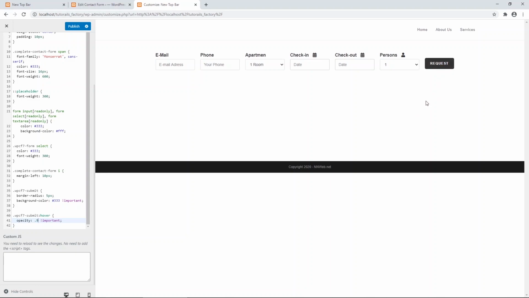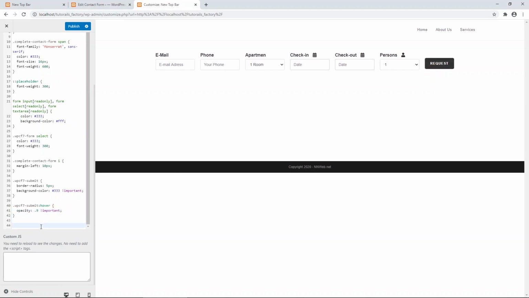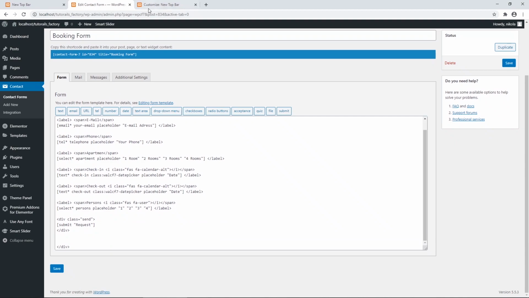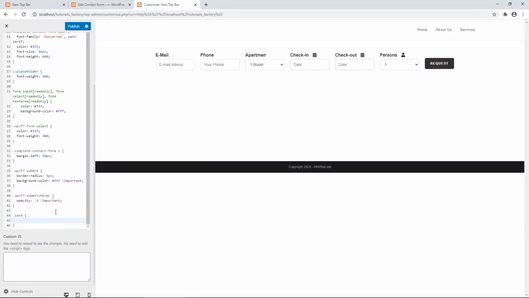Okay, and also let's change our division with button. It has the class of send, this class here, and set margin top to be 9 pixels. Okay, or maybe 8. Okay.